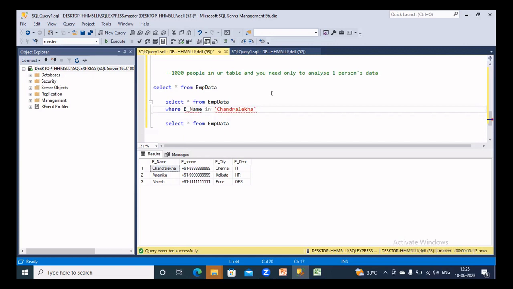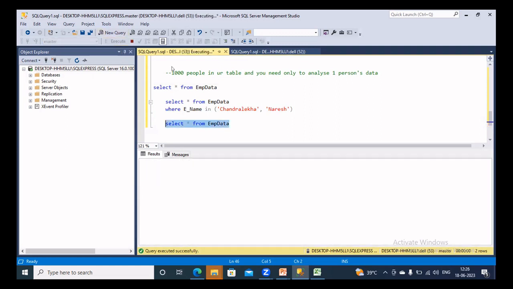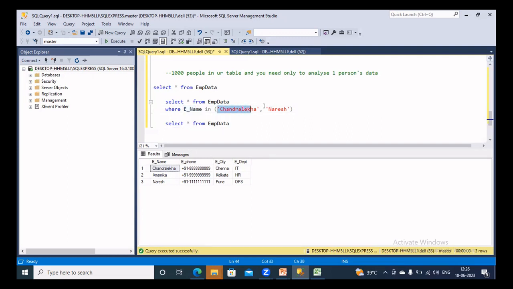If your data is available in the same column, then we need to use IN. Suppose we need both Chandralekha and Naresh, we do not need Anamika's data. In that case we use where employee name IN, because both are available in the employee name column, right? So we are using IN. Now it will give me two records. Okay, got it? So this is the way we can use the where condition for the same column and multiple select criteria.